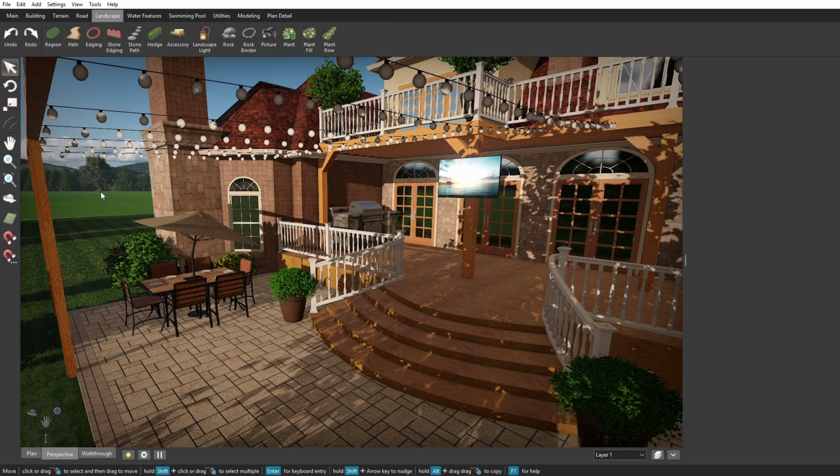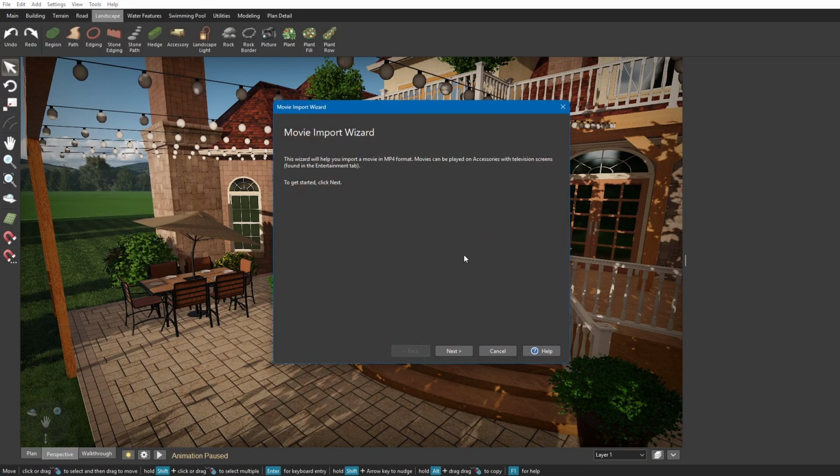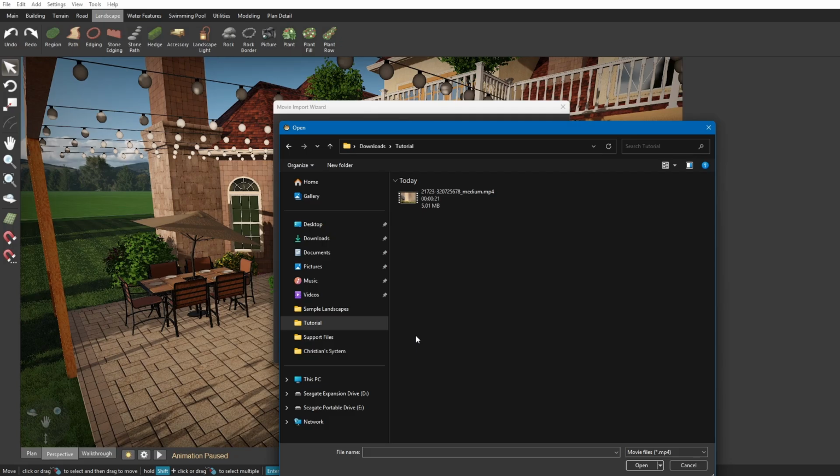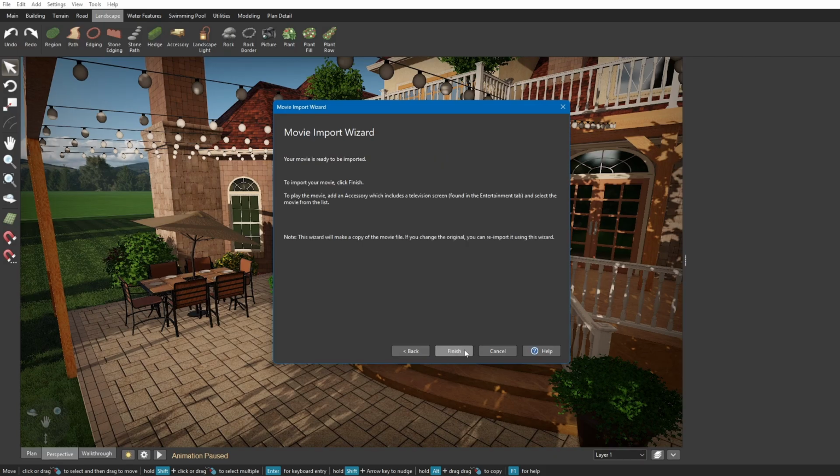Next, we're going to import a custom movie. To do so, click the Tools menu, and then select the Movie Import Wizard. Click Next, and then select the desired movie. Click Next, Next, and Finish.